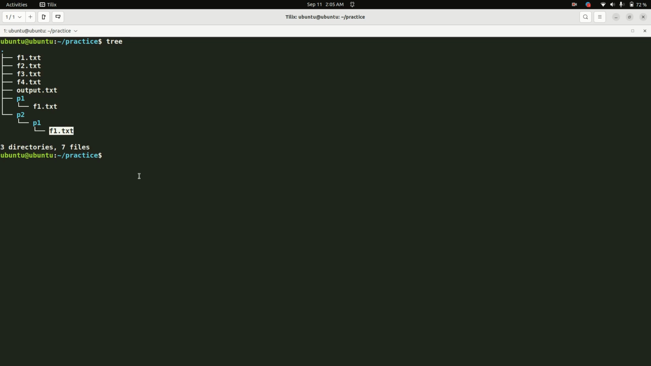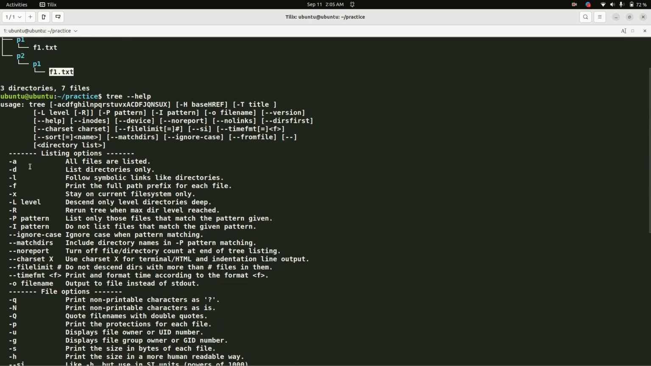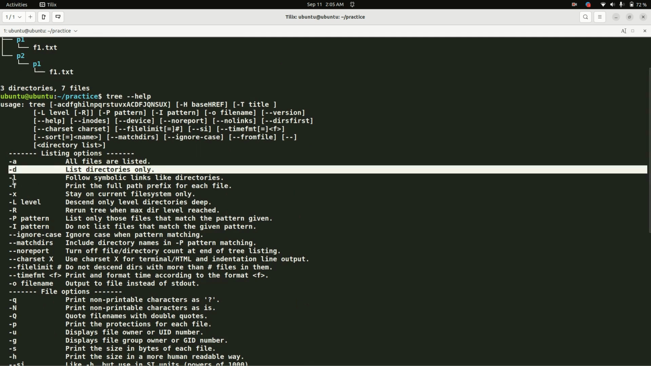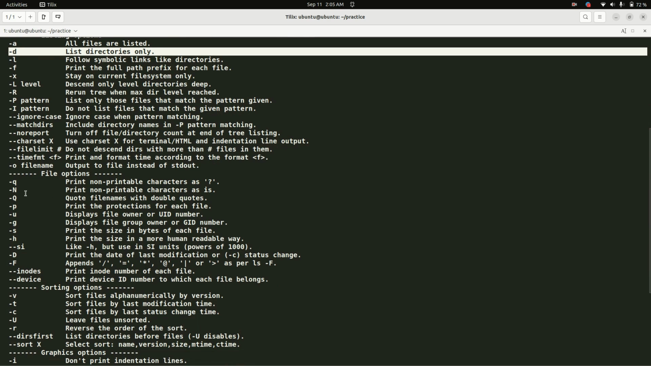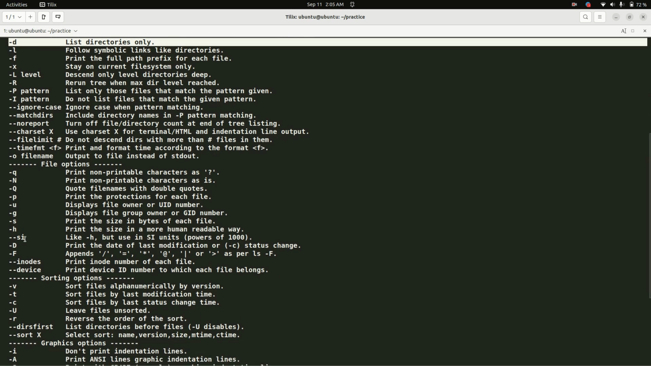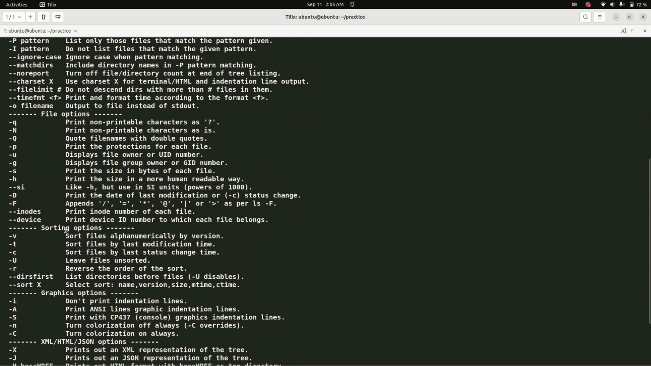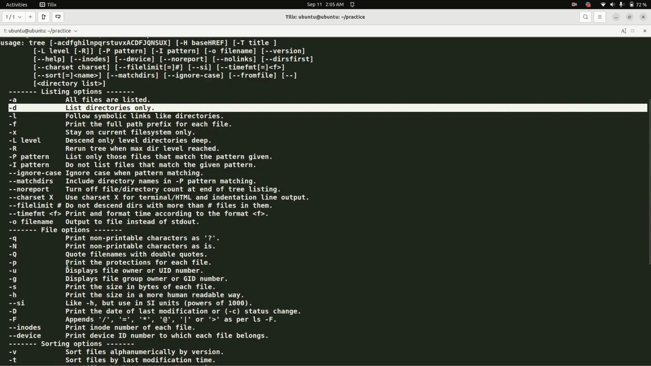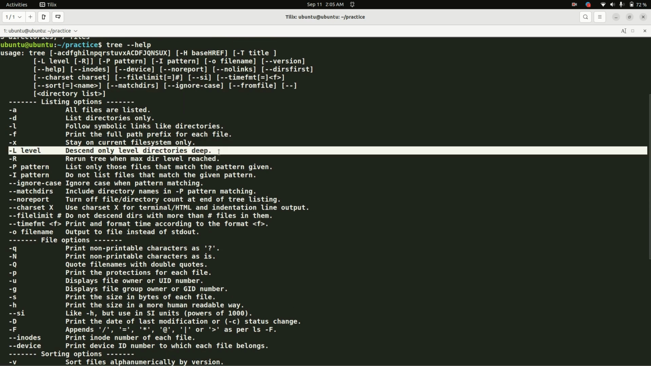Okay, we can use more flags with this. Let's see which flags we have right now. Okay, so we have so many flags. So dash d is used to list only the directories. And one more important thing we have is dash n or dash l, I guess number of leaves or something. Okay, so here is the dash l flag too.